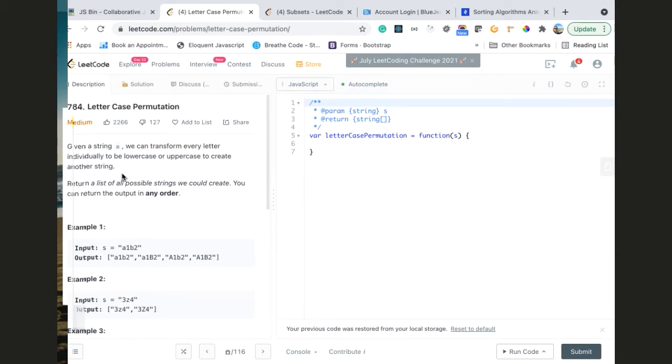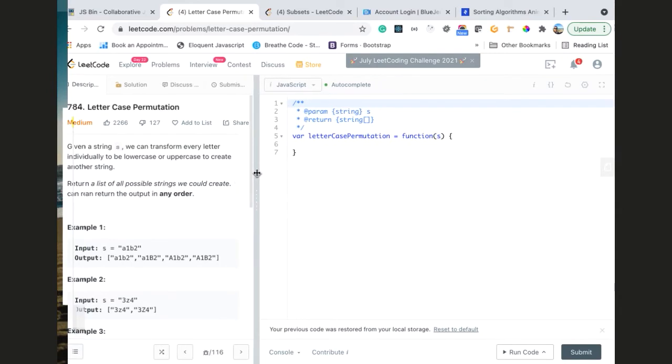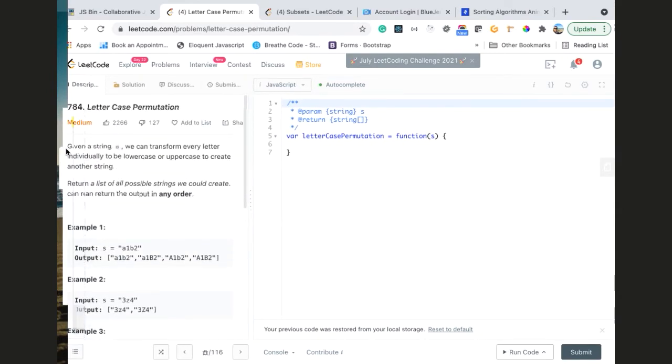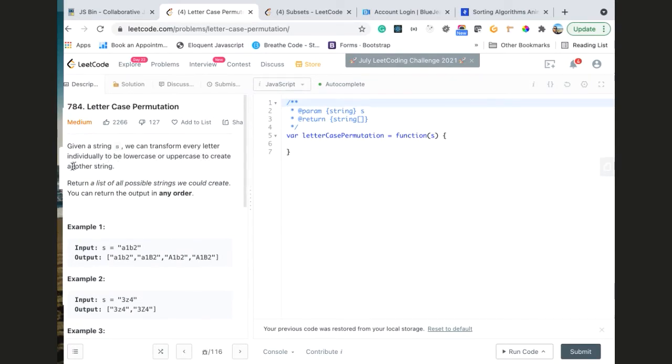Anyway, letter case permutation, and this is purely recursive, right? You can do it iteratively, but what's the best way of solving this? The problem says, given a string S, we can transform every letter individually to be lowercase or uppercase to create another string. Return a list of all possible strings we could create. You can return the output in any order.